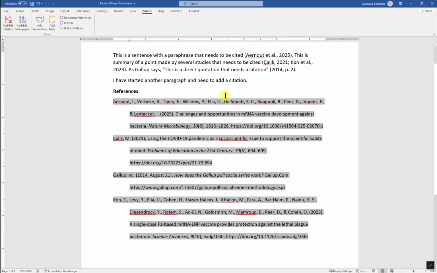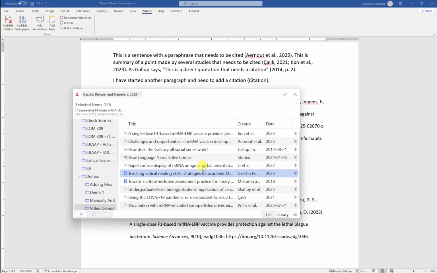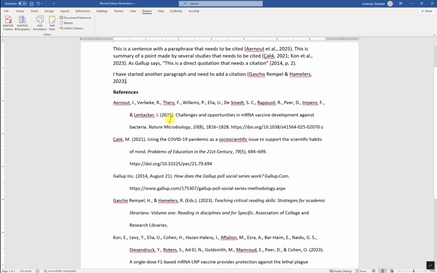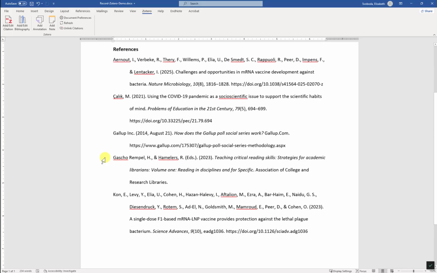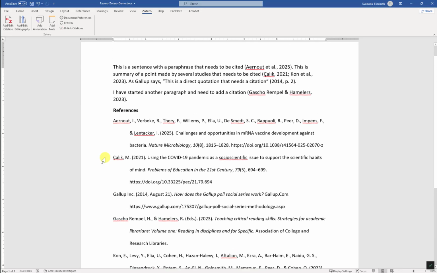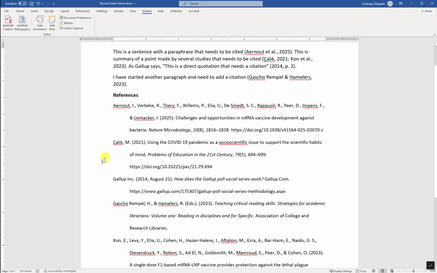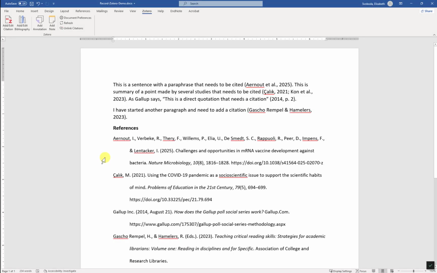If I need to go ahead and continue to add in citations, I can do that. So I'm going to go up to Add or Edit Citation and go into my library, grab another one here, say OK. And you'll notice that it puts in that citation, and it also added in that full reference entry onto my reference list, in alphabetical order, like it should be in APA. So as you are writing, you could feel free to continue to add citations, and the reference list will update automatically.